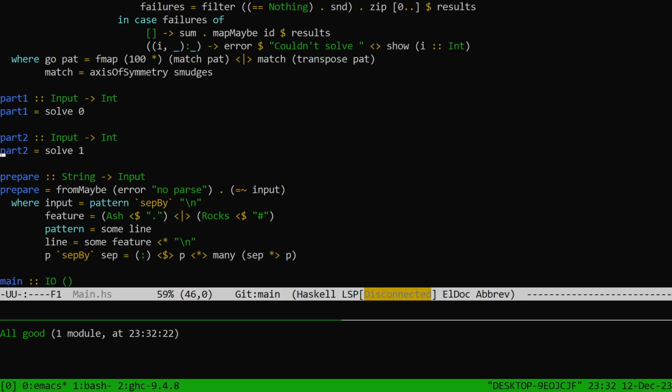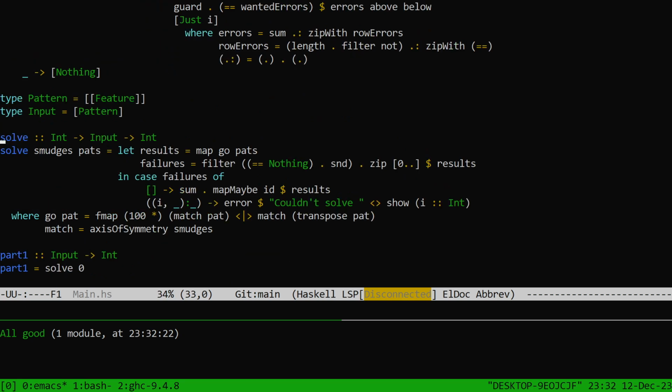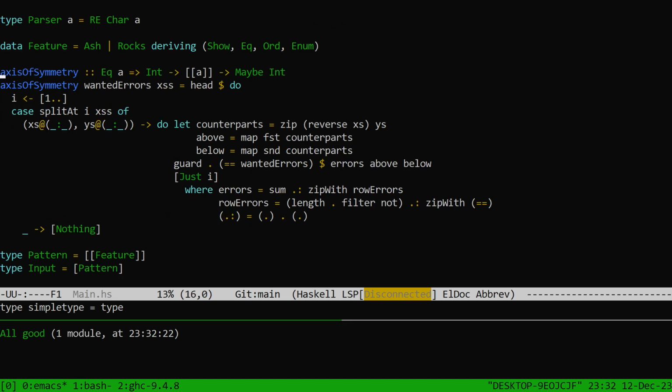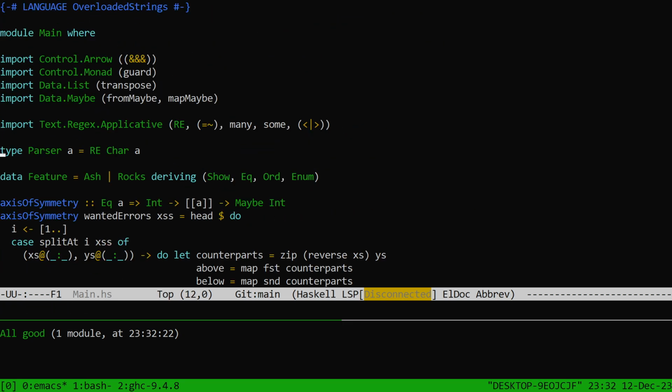I was pleased with the fairly small change, I would say, to part 2, where I realized you don't need to search through all the mirrors and try all the places to put a smudge. You can just try all the ways to reflect the mirrors, which we're doing anyway, and then count up how many smudges would be needed to make this work. And if the answer isn't 1, then it's not the new line of reflection.